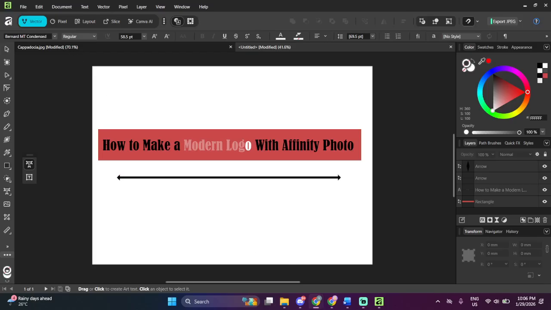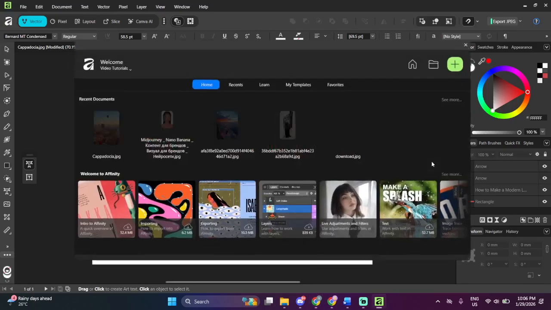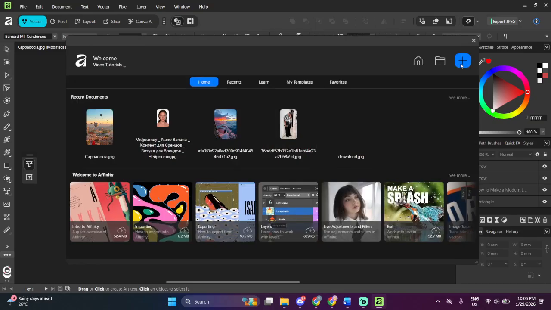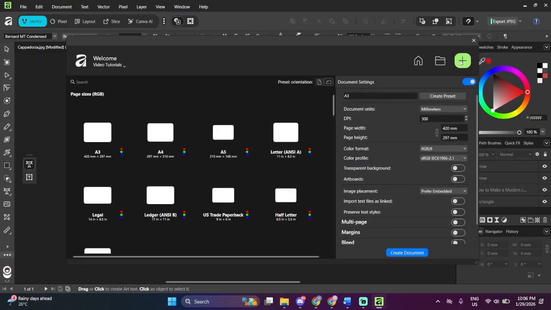A square canvas works well for logos because it scales nicely, so something like 2000 by 2000 pixels at 300 dpi is a solid starting point. Choose a transparent background if you want flexibility later.